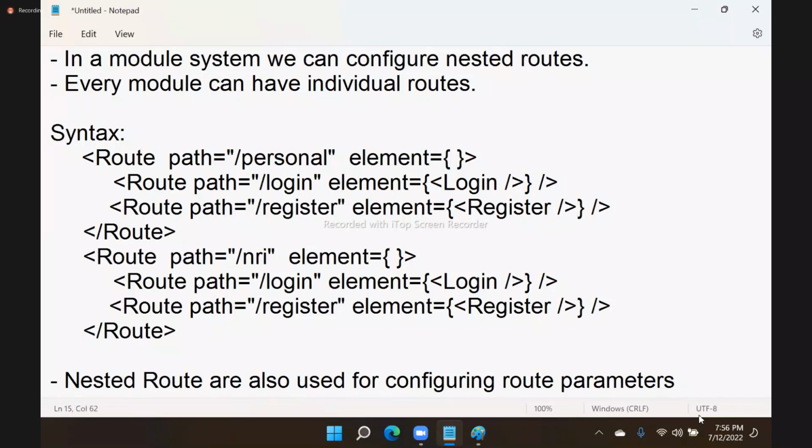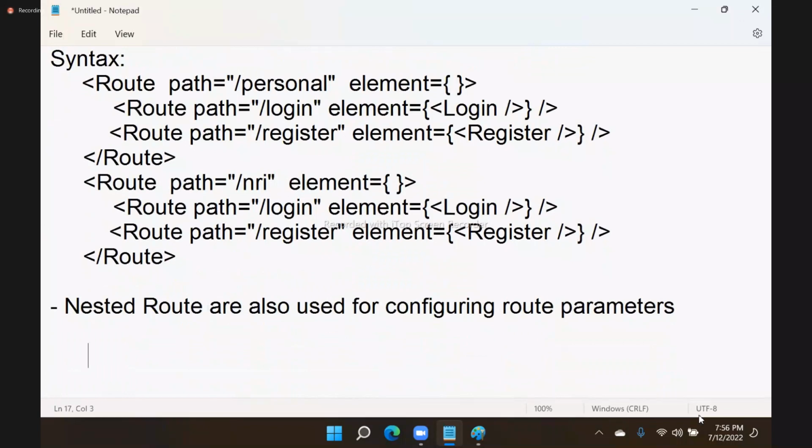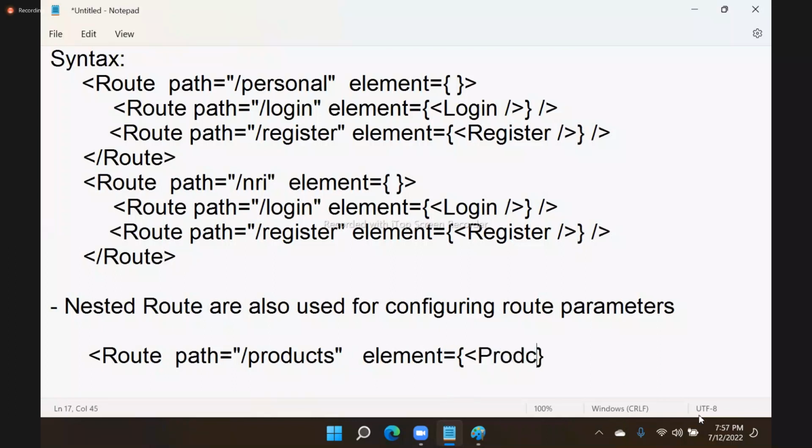So here, see, actually we have a route, and this route path is, suppose, products. Products is going to return all products. That means we will give an element. So it will return products. It will return all products. Okay, this will return all products.